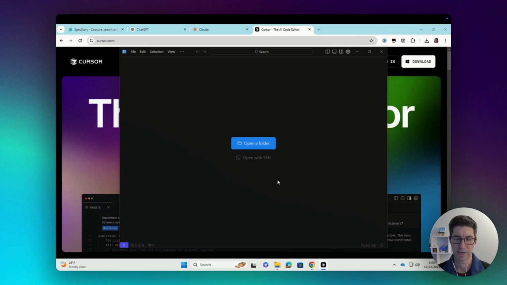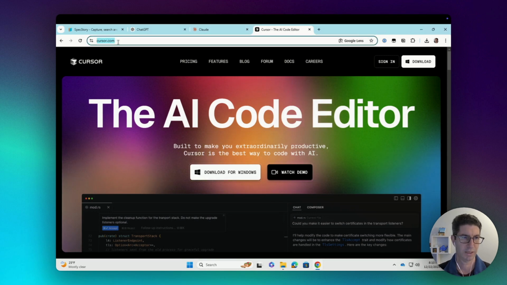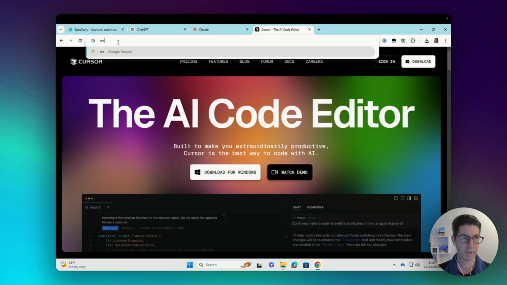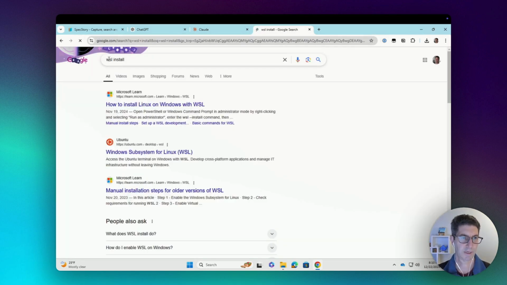So the first step is that we've got to get a running terminal or command prompt here on Windows. And while Windows does have a built-in terminal, we're going to end up installing a better one. So most software developers, when working on Windows, end up using something called Windows Subsystem for Linux. And that's what we're going to install here.